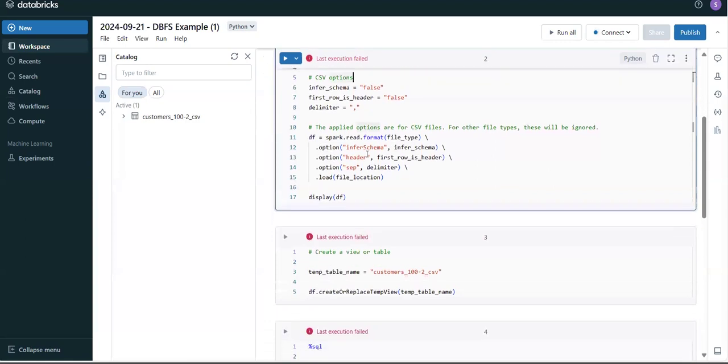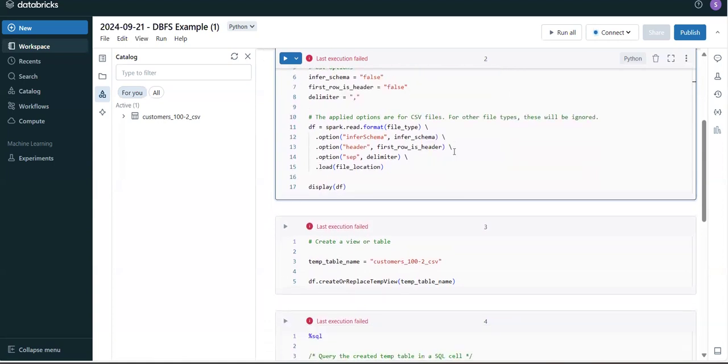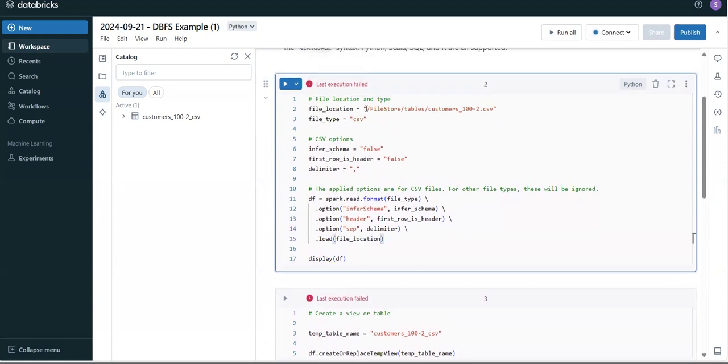Now if you observe this, this is very simple. First you need to provide the file location. You can see there is a code. What this code is specifying is that it is loading the file from this location. This location I specified here.